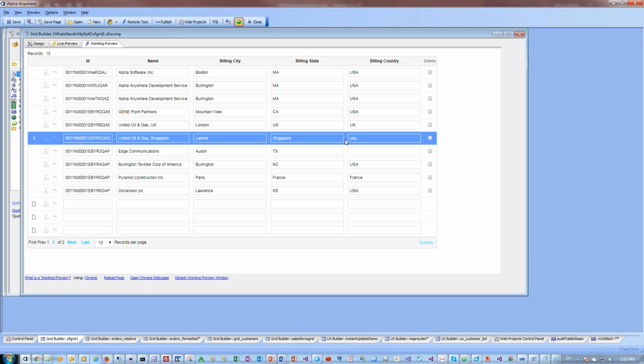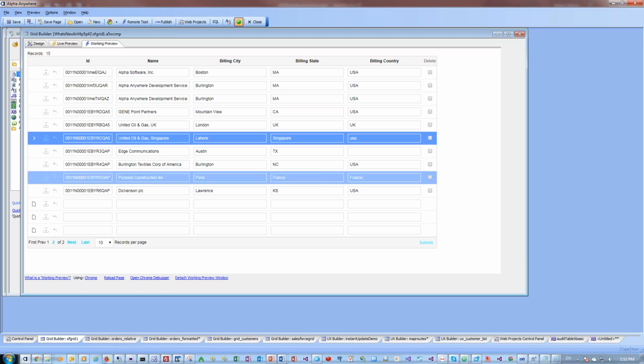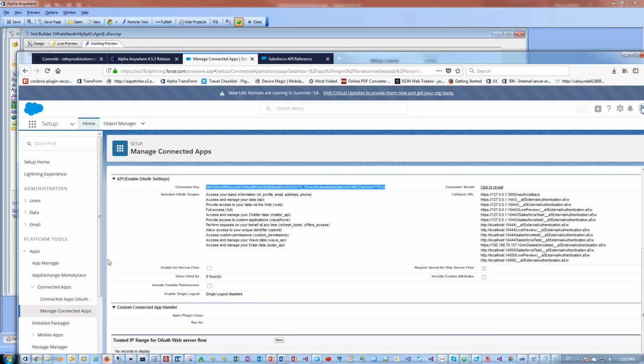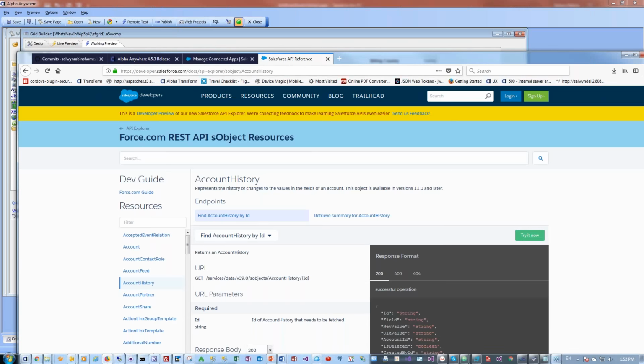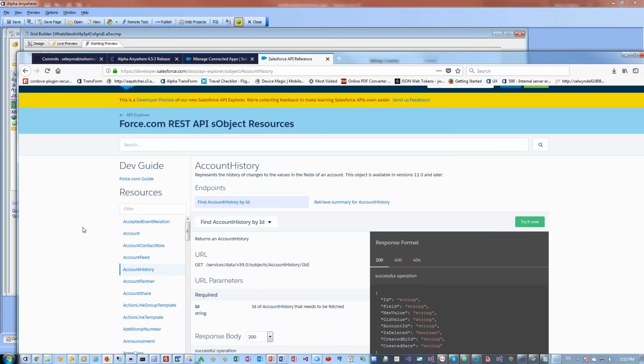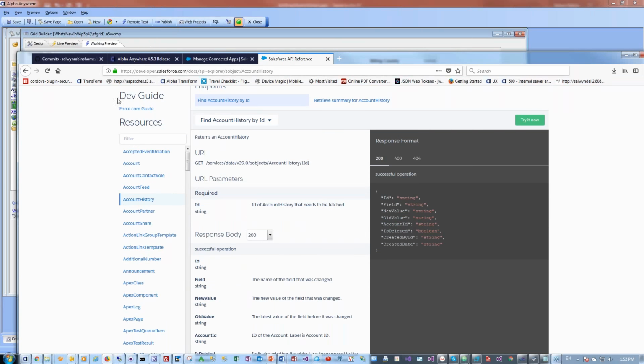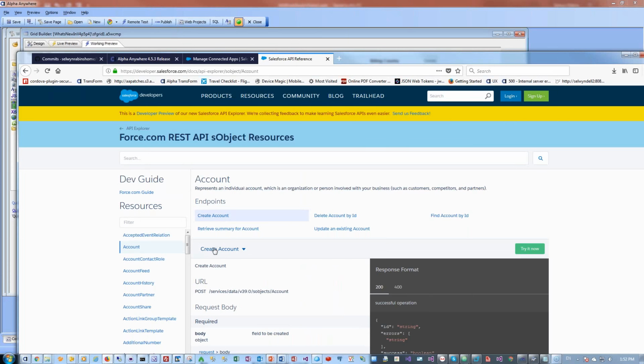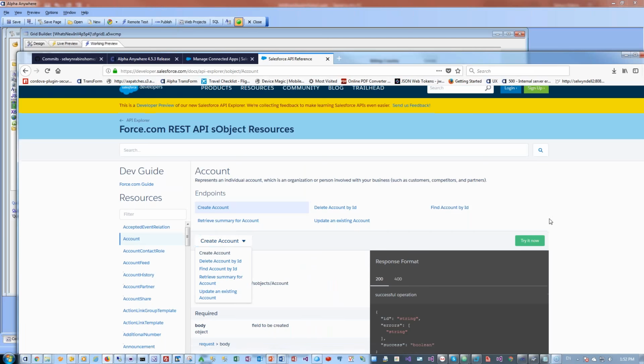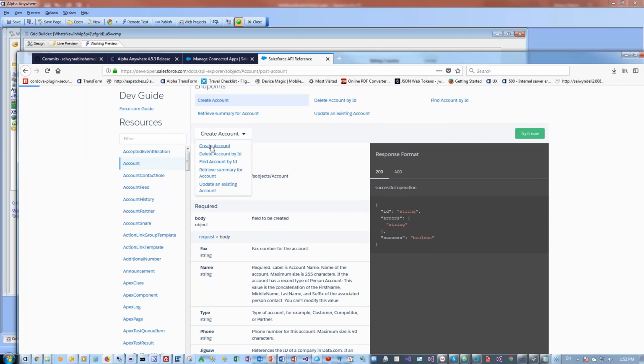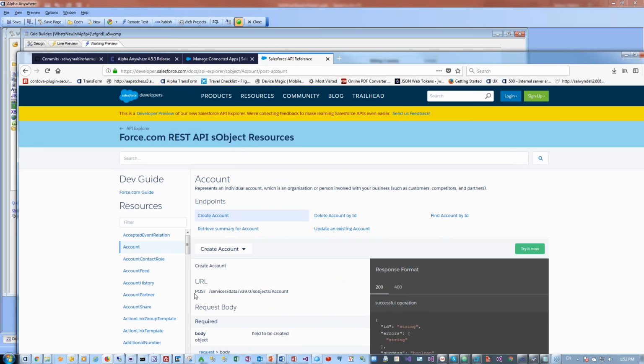But you can also interact with Salesforce directly through the Salesforce API. So if you go into Salesforce and you go to the Salesforce API documentation, you can see that these are all of the objects over here. So right now we're looking at Salesforce documentation. And if I go, for example, to account, I can see that the Salesforce API allows me to create an account, delete an account, etc. And for any one of these actions, it shows me what the URL is, whether it's a post or a get, etc. And it shows me the syntax.